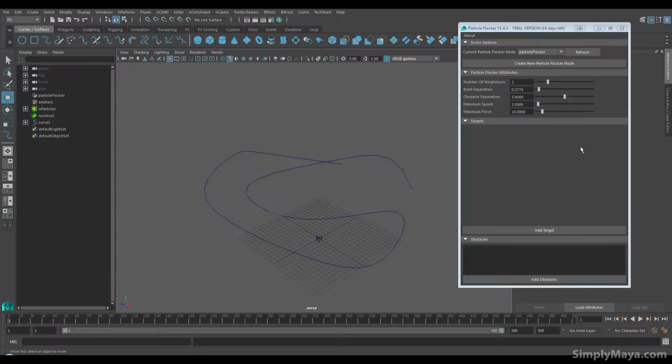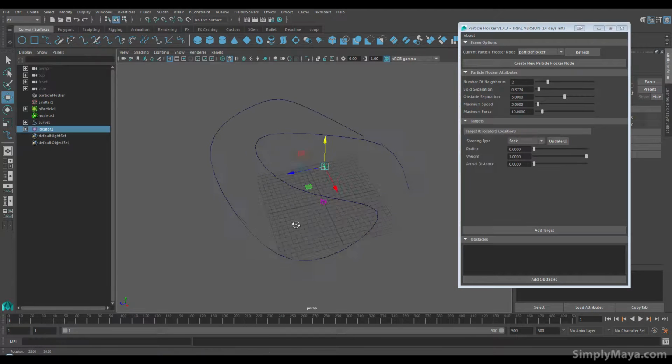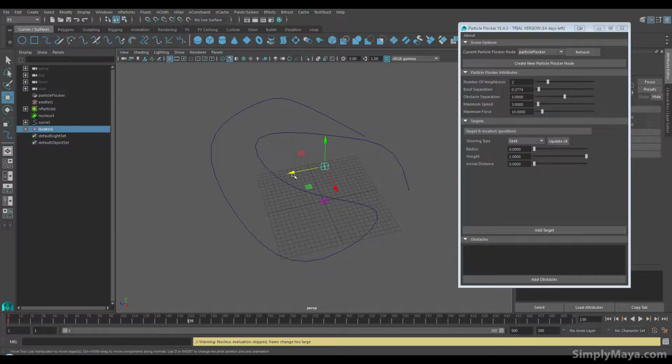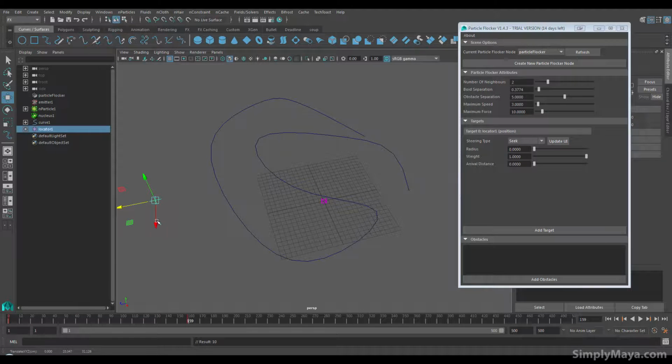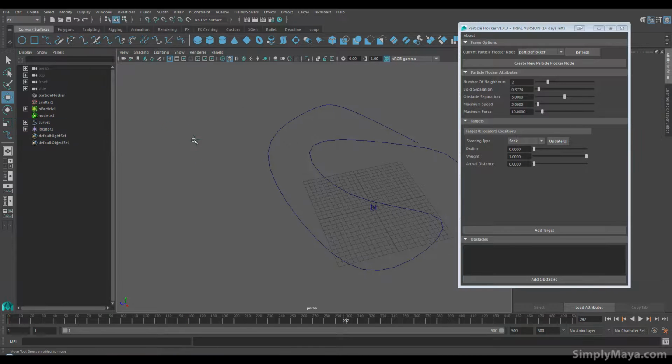But anyway, let's try a different type of target. I want to try something with some keyframe animation. So let's just create a locator and add it as a target. And I'm going to create a simple keyframe. So just select it, hit S and go a few frames forward, S. And up and S and a few frames, and you know, I'm not doing anything complicated here.